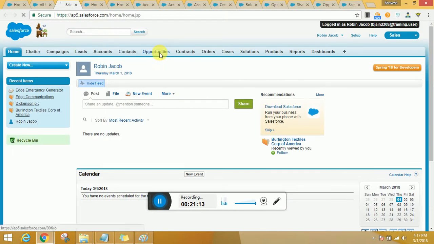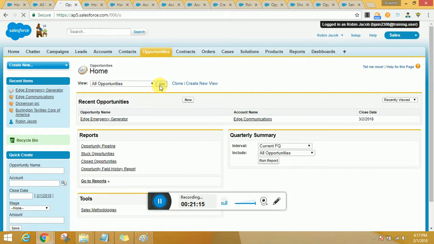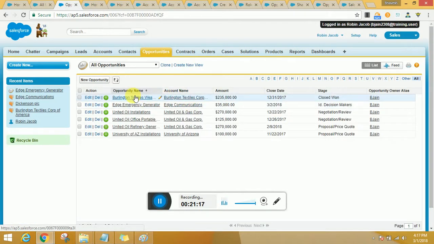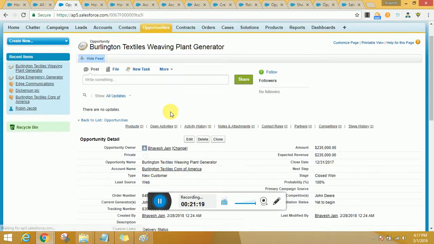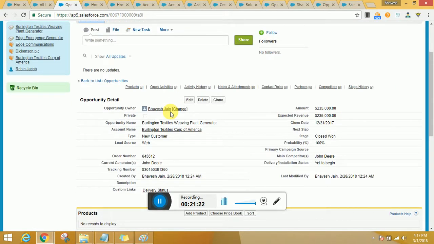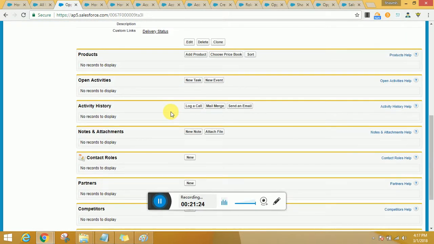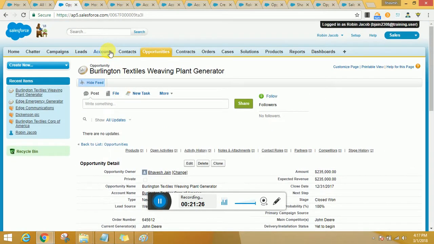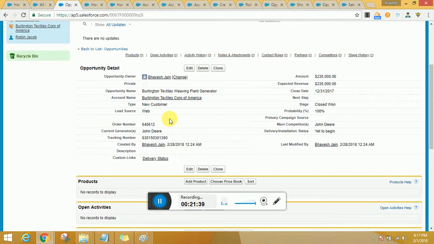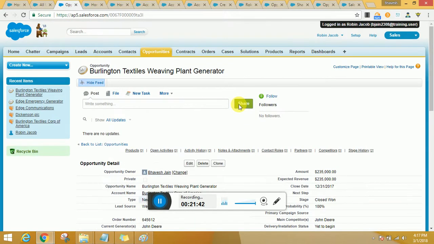Okay, so once I click on opportunities and click on all opportunities, there you go. He'd be able to see this opportunity, and also the account, not to forget, because no changes were made on the OWD for account, so he'd still be able to go ahead and have a check. Alright, so this is about record level sharing.